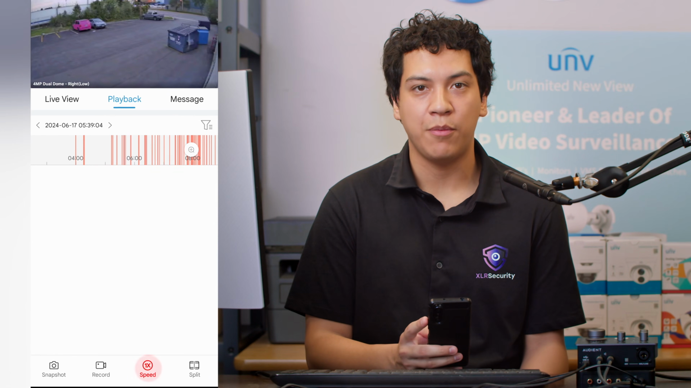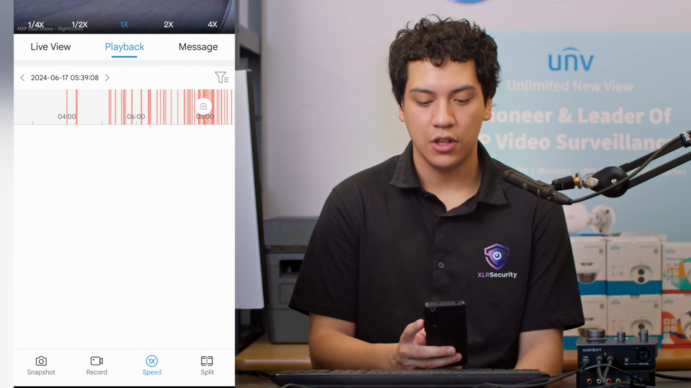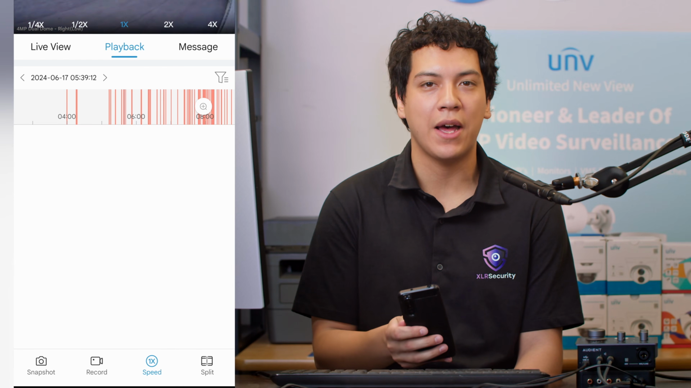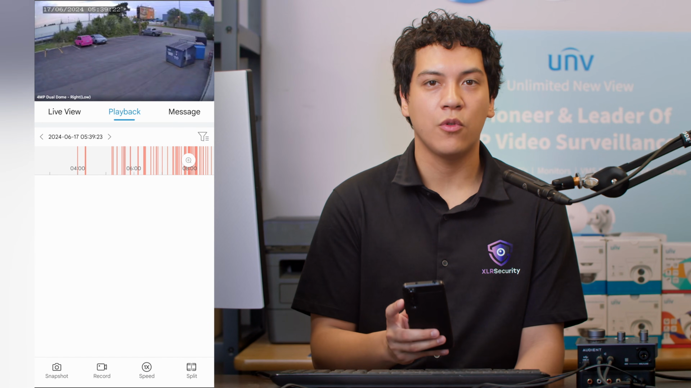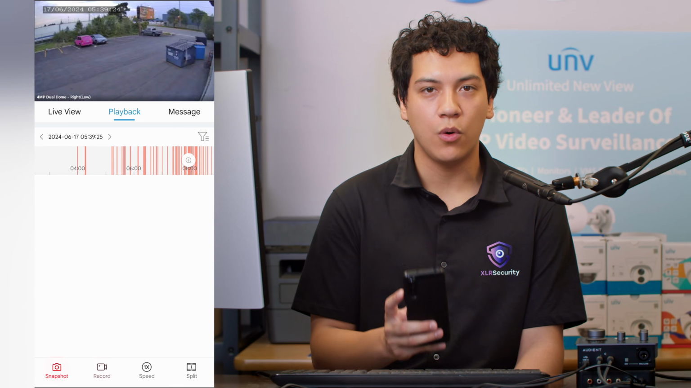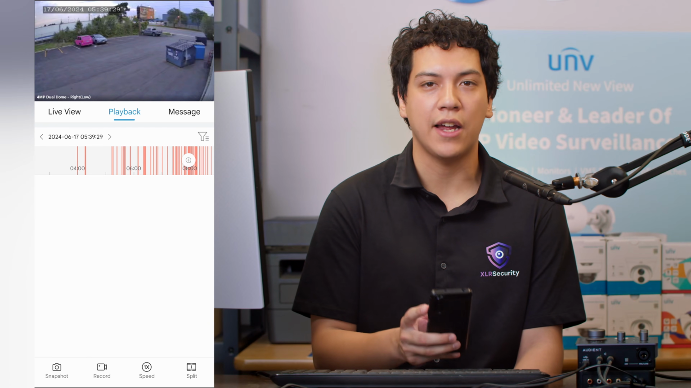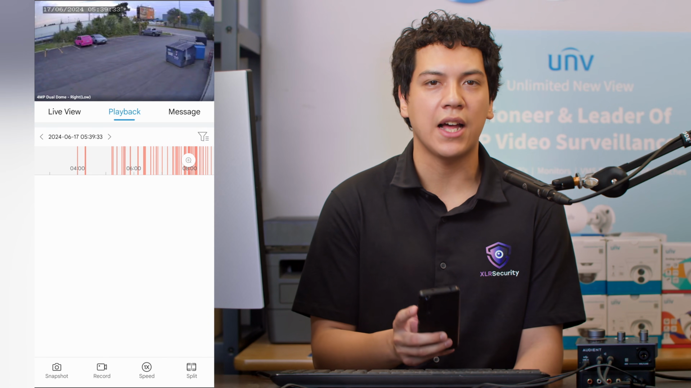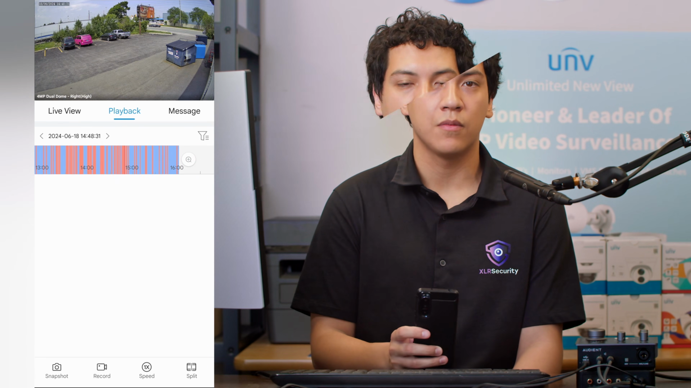To adjust the speed of playback, you can click the 1x speed icon at the bottom. You can adjust the speed up to 4 times faster or have it play back in slow motion at 1/4 speed. At the bottom, we also have the snapshot and record icons. These function exactly the same as they did in live view. Tapping them will save a recording to the UNV-Link album menu so that you can view or export them later.